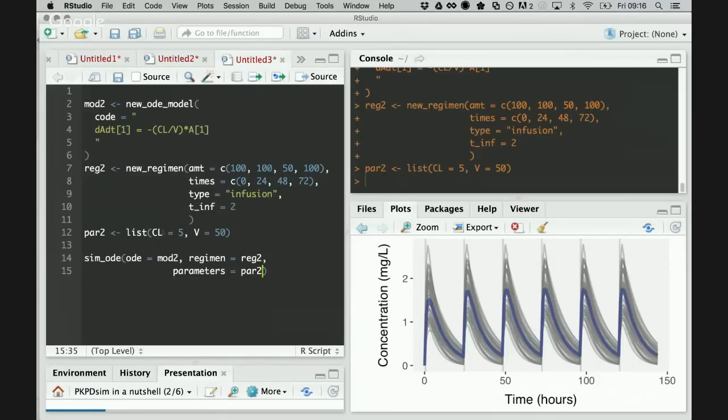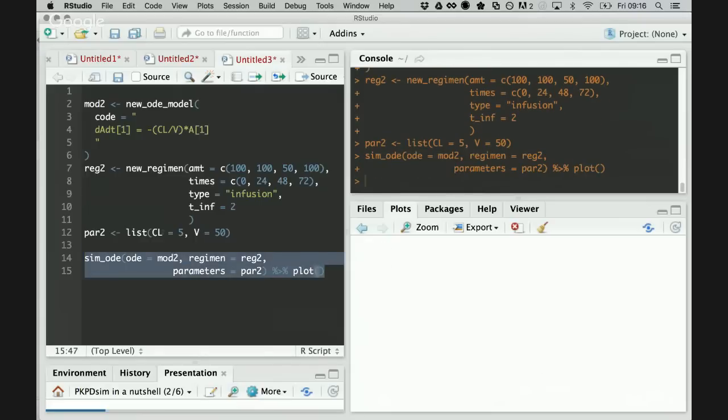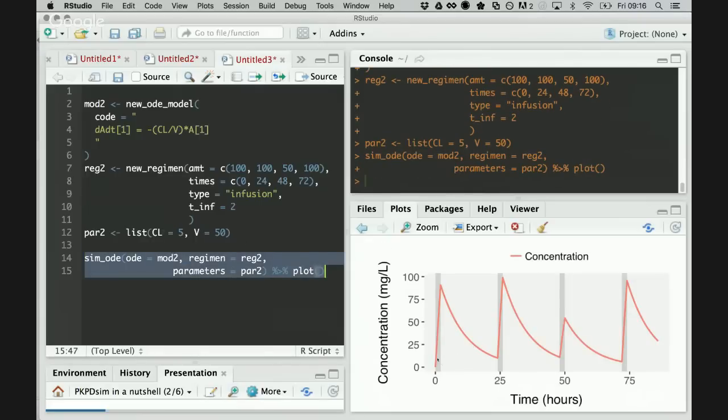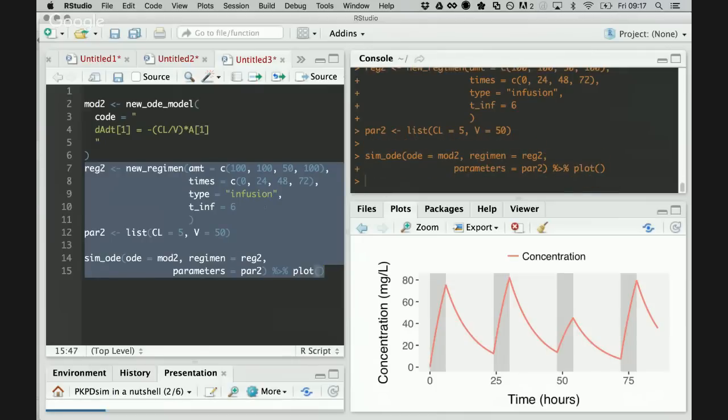Let's make a plot of this immediately. So here's our new simulation, and to show you that the infusion works, I can increase the infusion time to, for example, 6 hours. So that works nicely. You see I can specify the dose, etc. So that was very easy to basically write our own models. Of course, this was a very simple example, but it's very easy to extend this a bit.